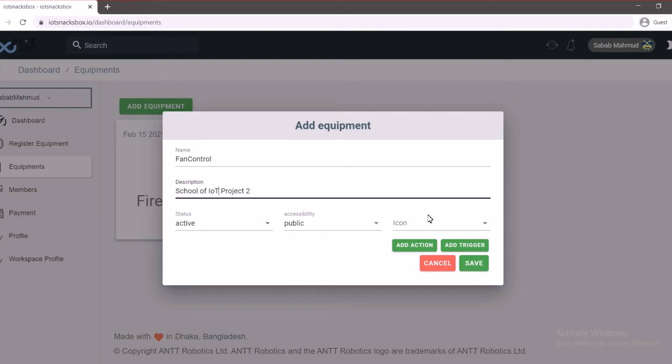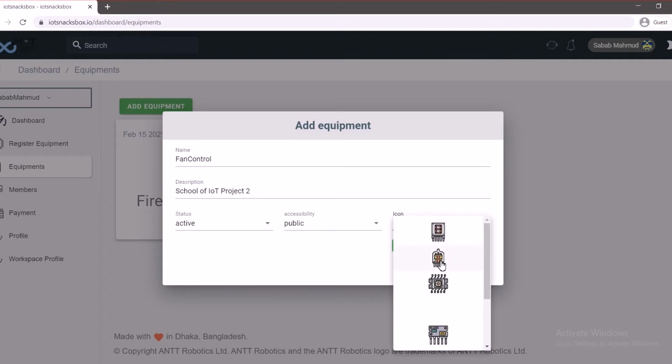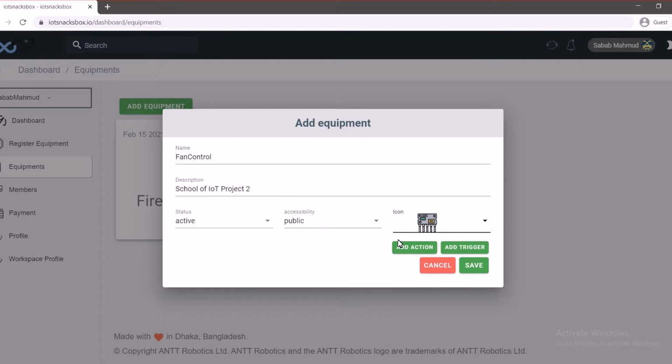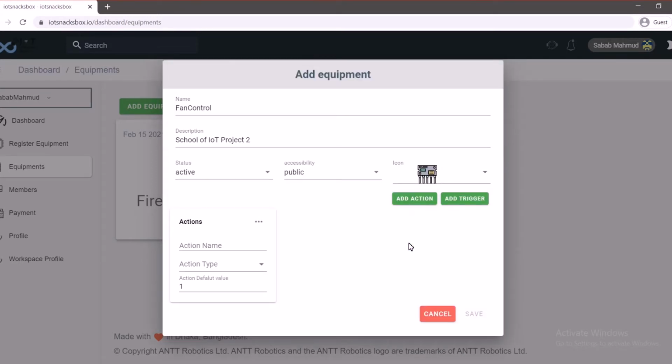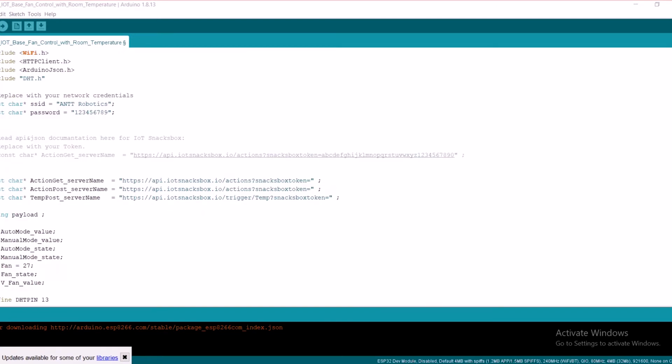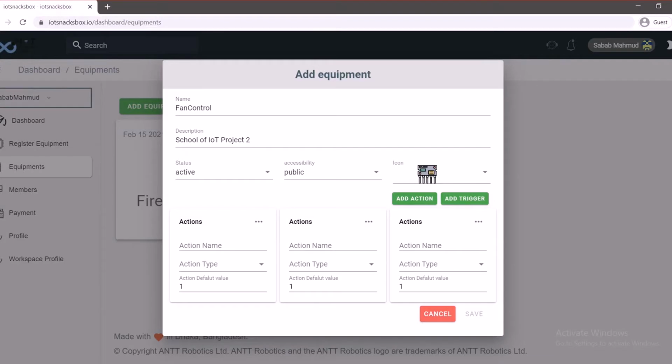We're going to add an icon. Let's add this icon, and then we're going to add some actions. So let's check our code and see how many actions we need. Alright, so we need 3 actions. So I've added 3 actions. Now we're going to add a trigger.